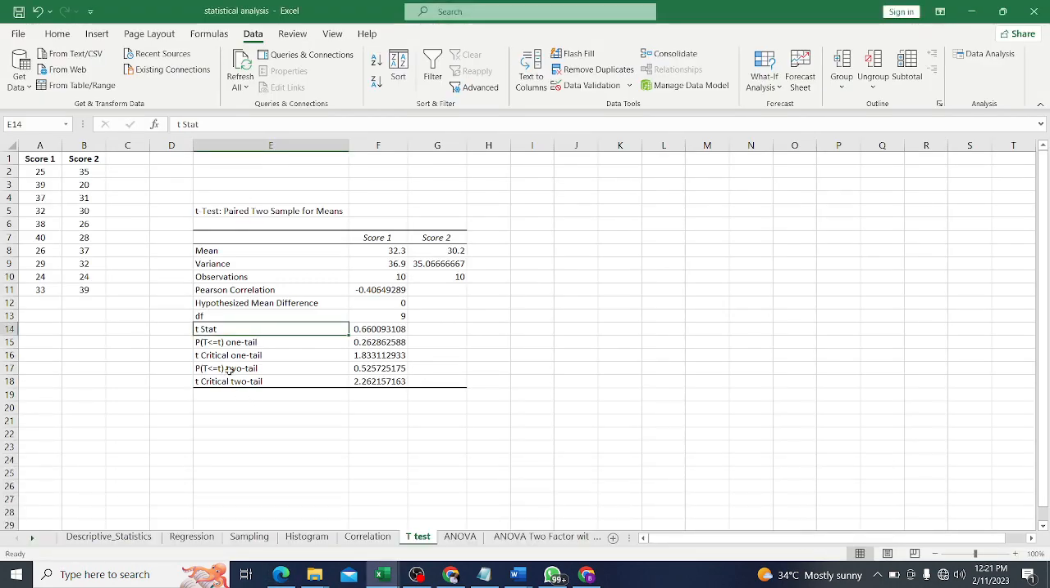So here you will notice this is a P value, 0.525, which is not less than 0.05. That is, this value is greater than 0.05. This implies that we would not reject H0. Now look at this. Let's use this T stat. If you compare T stat with 2.26, which is the T critical, you would notice that T stat is less than 2.26.